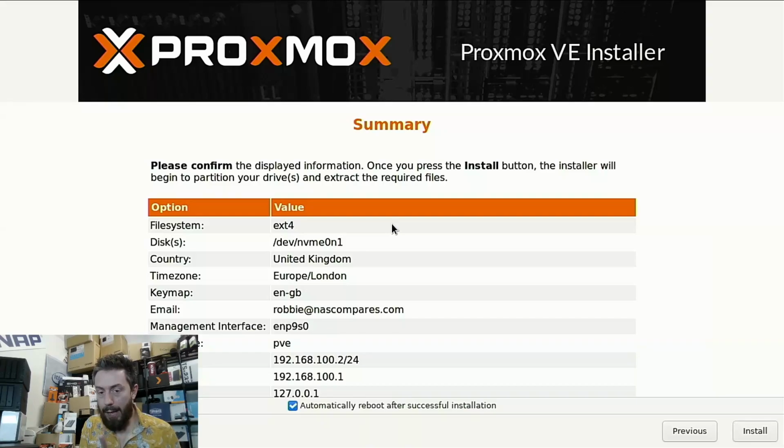Now, I would recommend scrolling down to where it says automatically reboot after successful installation and unclicking that option. The reason being that during the reboot process, when the system reboots, it's going to try and read from that USB first time again. And what we want to do is power down the system, disconnect that USB, and then boot the system for Proxmox to load from that M2 NVMe inside.